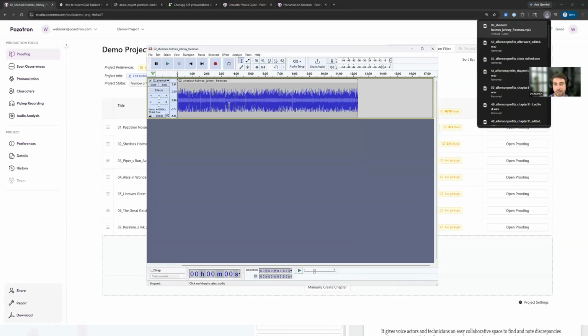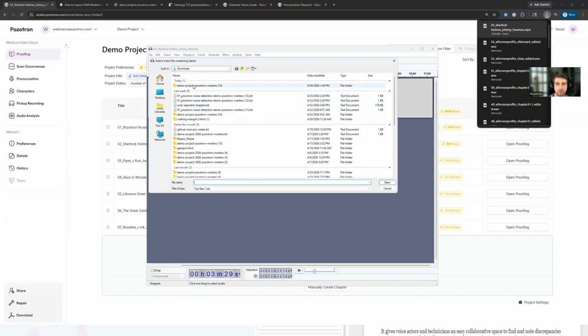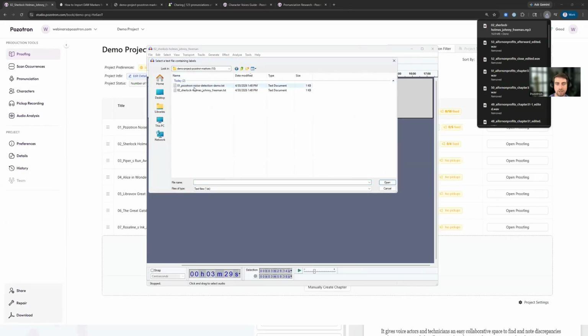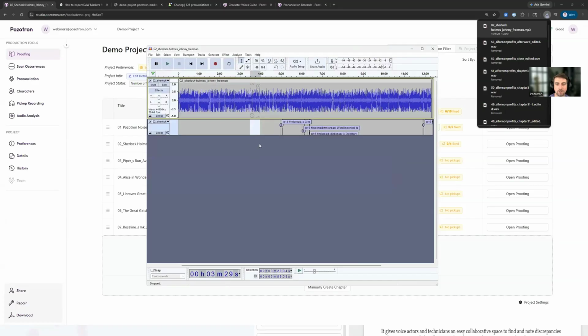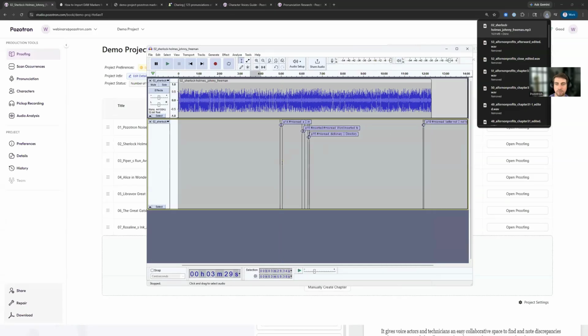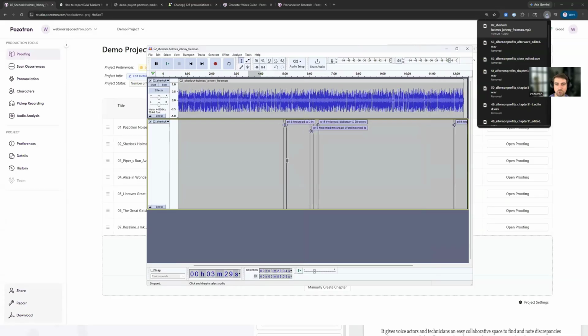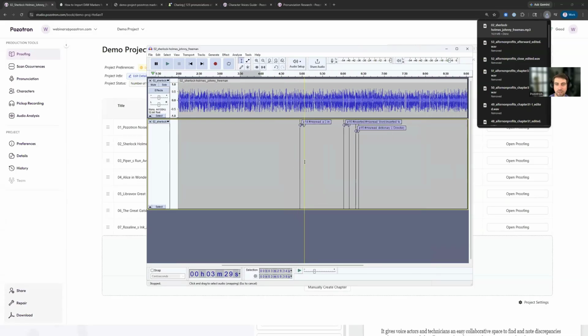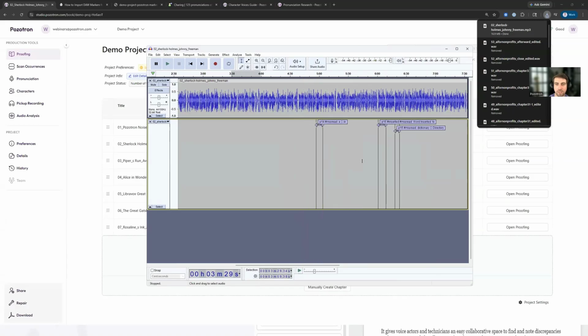And what I can do to find my pickups is go File, Import Labels. And I'm going to go into that folder. And I'm going to select, oh, this is Sherlock Holmes, so I'm going to select Sherlock Holmes. And you'll see it imports a file to show me exactly where these pickups are. And I actually have the marker range option selected, so it's showing me the beginning and the end of a pickup here. So I can see these are the sections I need to re-record.